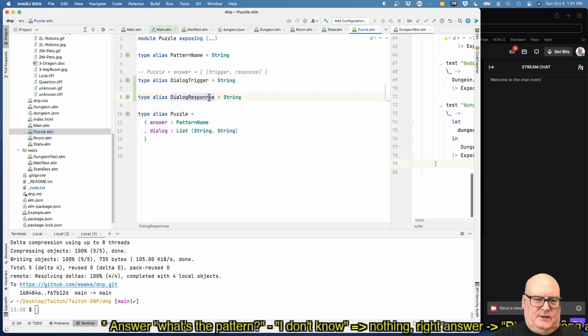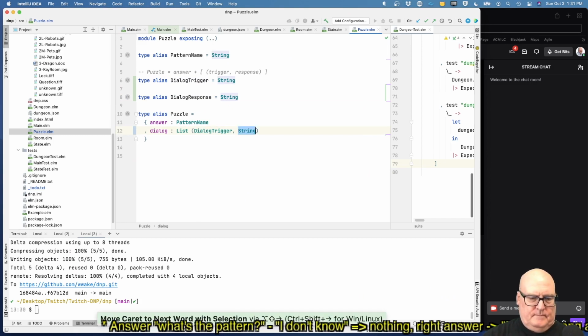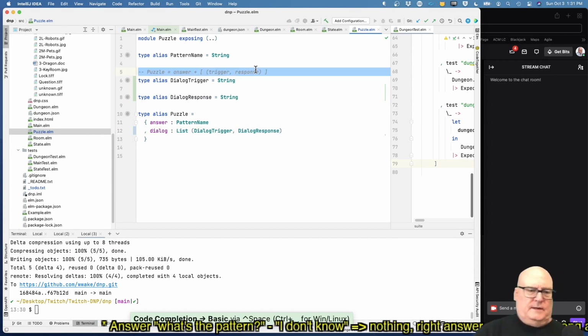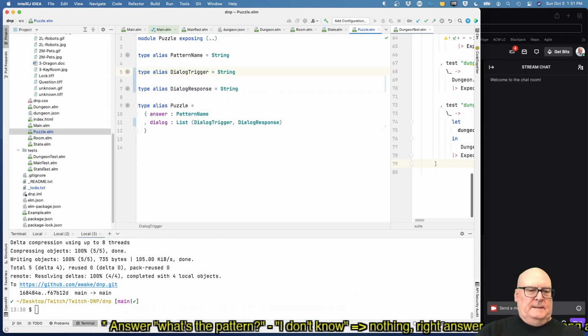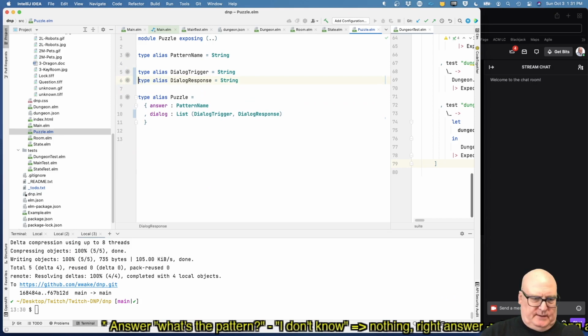I'm working on a new keyboard. All right. Now I can take the comment out. I think I can put these two together without confusing myself.